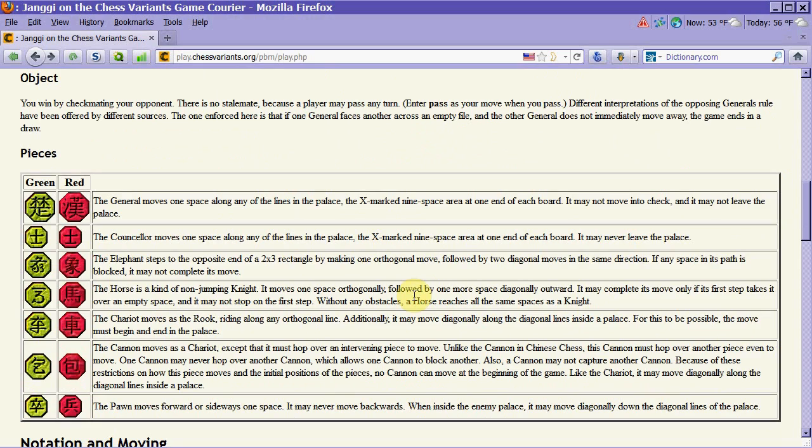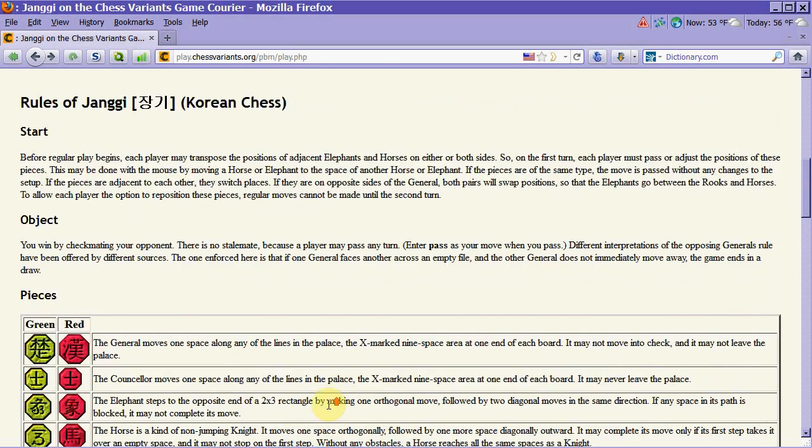Okay, also paging down here we have some mention of the rules. And let's make sure I didn't miss anything before. Let's see, win by checkmating. There's no stalemate, because a player may pass a turn. I don't think I covered that particular thing before. There is no stalemate in Janggi because a player may pass any turn.